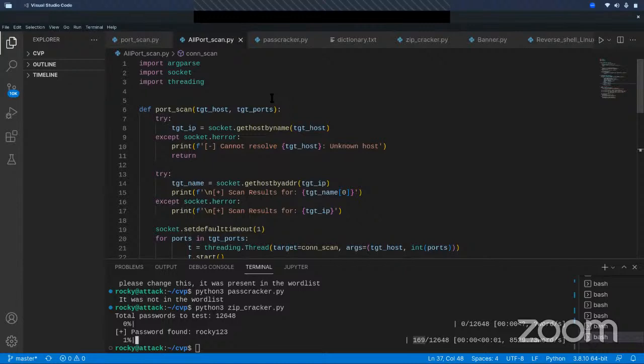Okay, I will share the code so that you can practice. Okay, sir, how to connect with you on Telegram? Let me share. Okay, I will share with you.